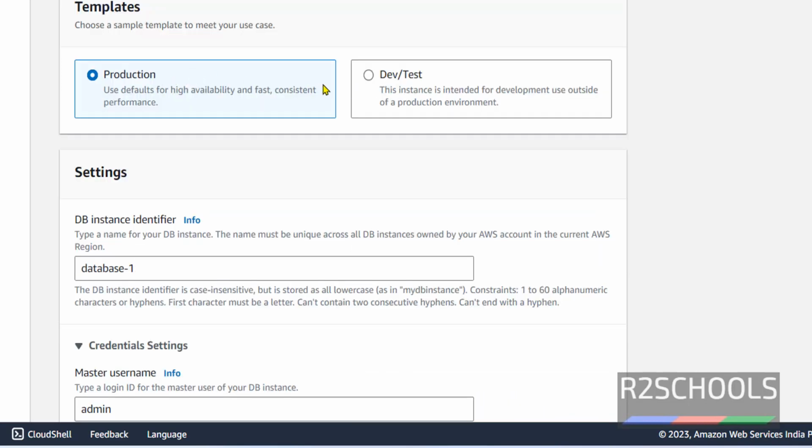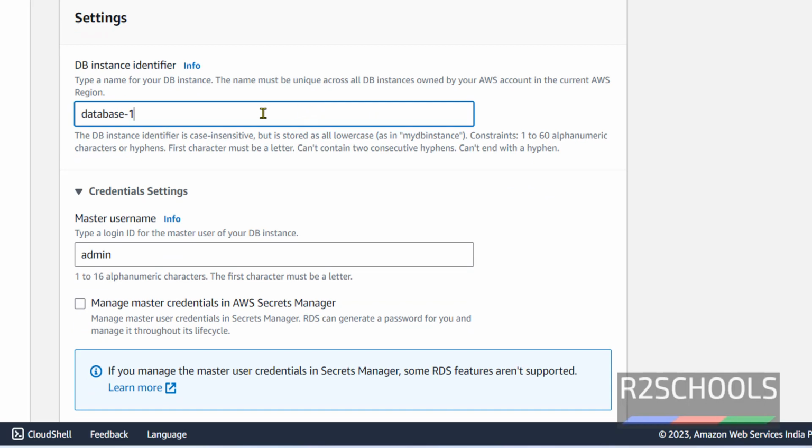Templates, production or dev test. Based on your requirement, select. I'm going with dev and test. Here we have to provide the name for instance. I am giving name as first DB.